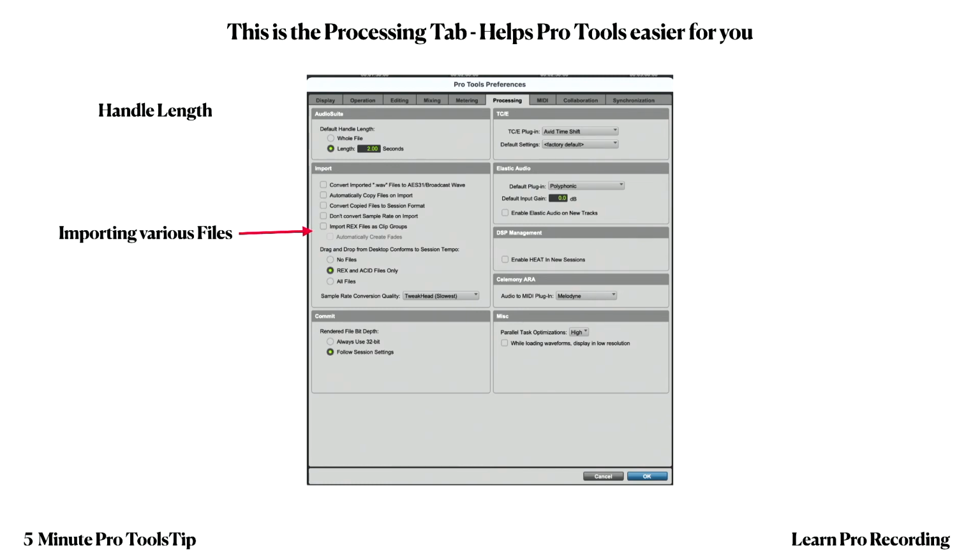When you import various files, these are different things that you can change to import different files to different things. This is another one of those things that I always change, the rendered file depth. If you're working on an older system that doesn't work well with the 32-bit floating, the default on this is always use 32-bit. I change it to follow session settings, because if I'm working in a 24-bit session and I render a file, I don't want that rendered file to be a different bit depth than my session. It could create some digital errors or alias frequencies or something, so I just don't deal with it.